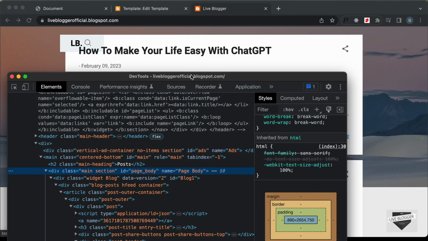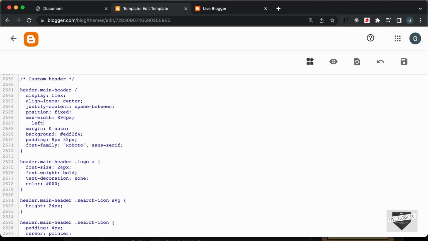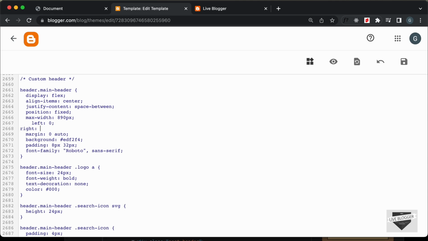Let's go ahead and let's go back to our theme code, and here we need to set the width. So let's set the max width to 890 pixels. Now for an element with a position of fixed, to have the full width, you have to set the left position to 0 and also the right position to 0. And let's go ahead and save this.